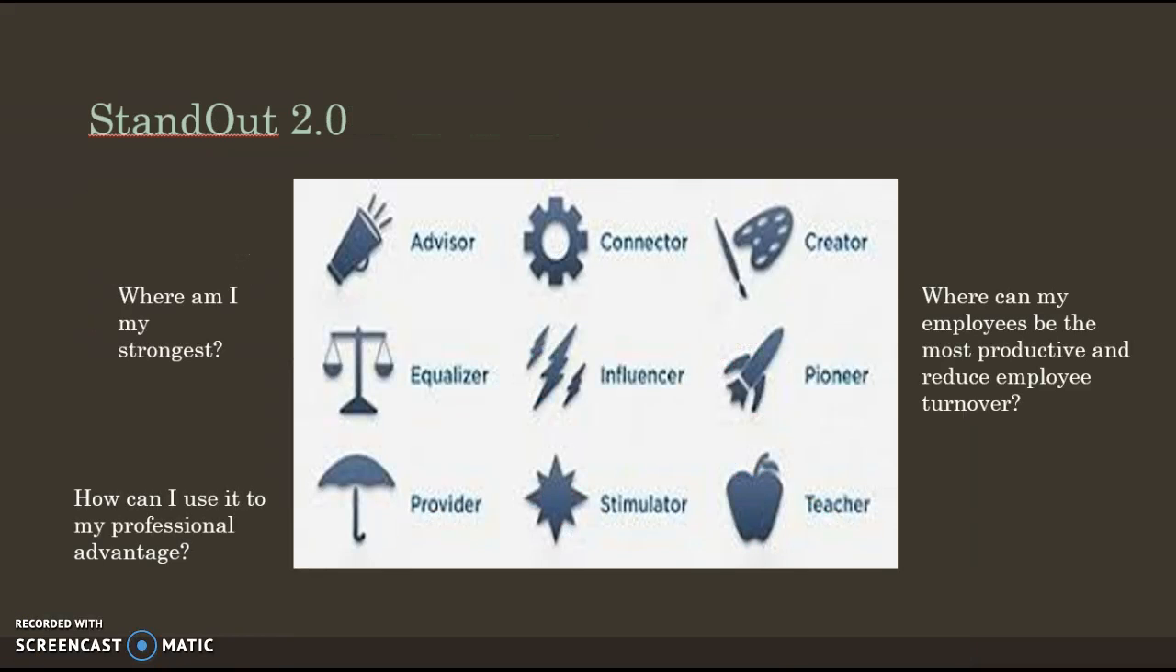The Standout Assessment was created to help you uncover your edge, which will bring success at work. Just how does this assessment measure that? The creators researched many themes and combinations, and came up with 9 strength roles: advisor, connector, creator, equalizer, influencer, pioneer, provider, stimulator, and teacher. After choosing the roles, they formulated questions and responses geared towards measuring and assessing what your top 2 strength roles would be.